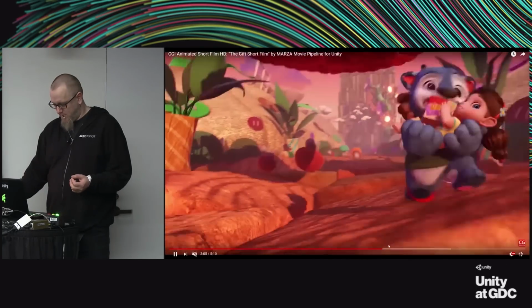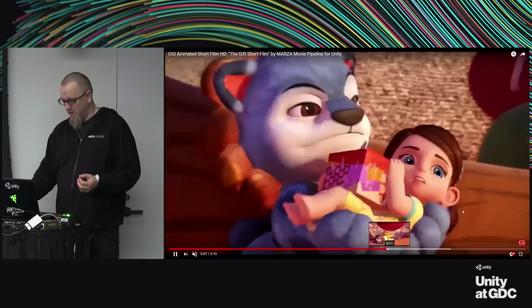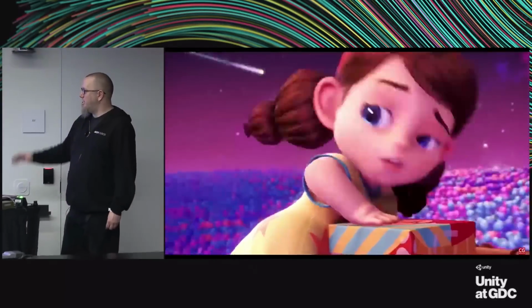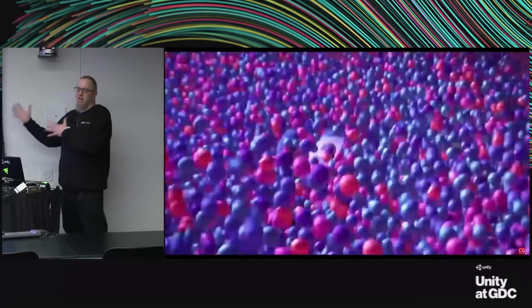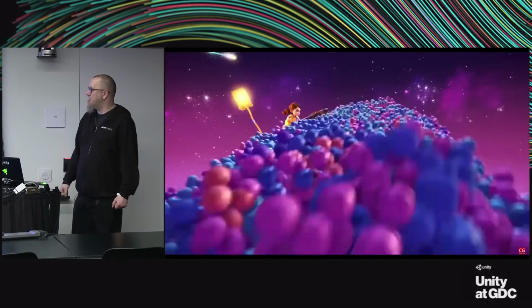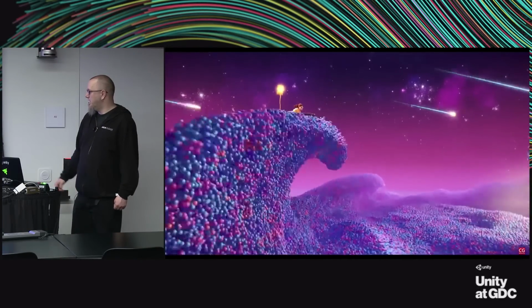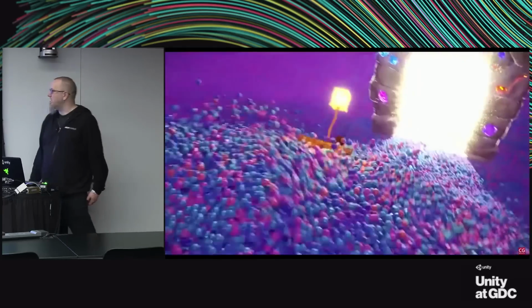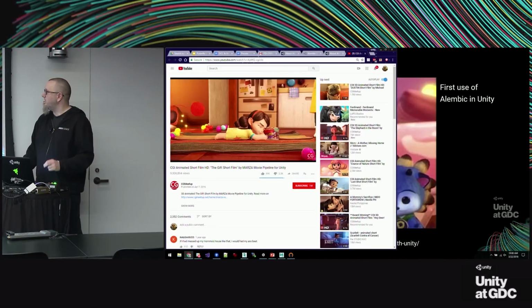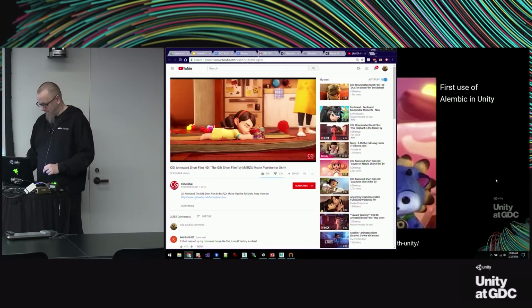Let me just jump forward a touch. I guess we're almost there. I just love this shot because it's just insane. Every one of these balls they simulated in whatever they simulated it in, and being able to actually play it back as a massive vertex cache in Unity. I don't know how many billions of polygons that is, but it's insane. So that was our first use case for the Alembic stuff.